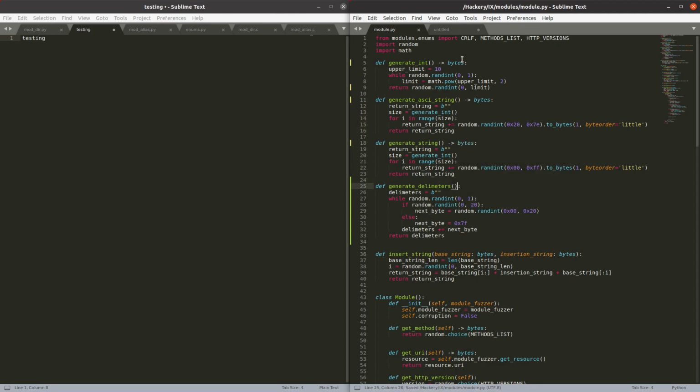Cool. Okay, so this will generate a. Actually, let's make this 0x20. That way it's more representative of the actual chance of having it there. Cool. So here we have the function which will generate delimiters.